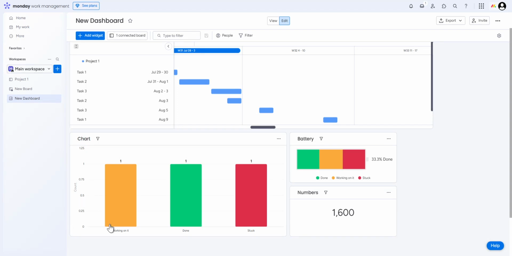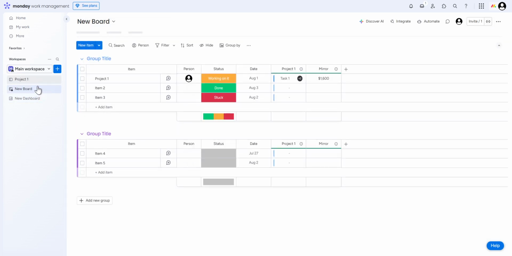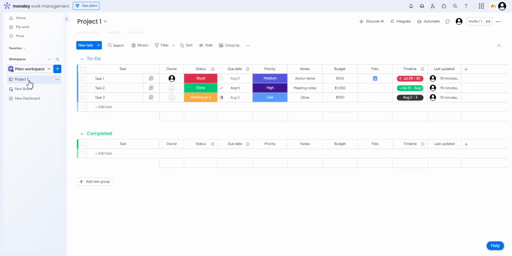In today's video, I'm going to teach you how to move items to another board in Monday.com easily and efficiently. Whether you're organizing tasks for a team or managing personal projects, knowing how to seamlessly transfer items between boards can be incredibly helpful. So let's dive right in, and I'll walk you through it step by step.